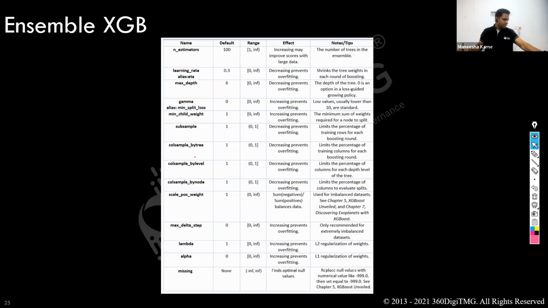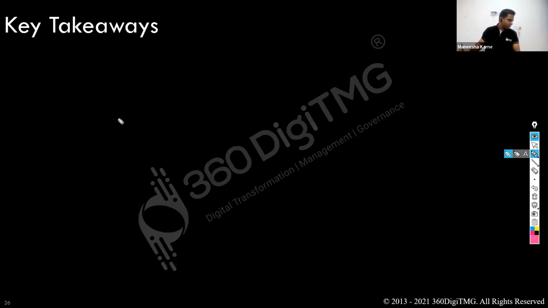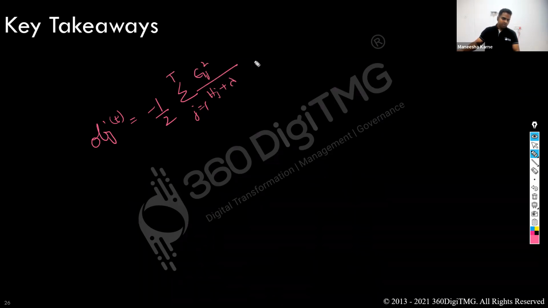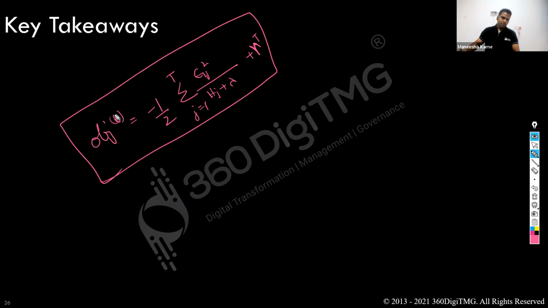There's one big math derivation which is available. While I'm aware of that, I really don't know whether I should confuse you or not. Okay, let me just write it here. So the objective function here of t is equal to minus 1 by 2 sigma j equal to 1 until t gj square divided by hj plus lambda, plus gamma. I can derive it very easily, but I would not do that. In itself, I'm sure you're getting a sense of how this looks, right?